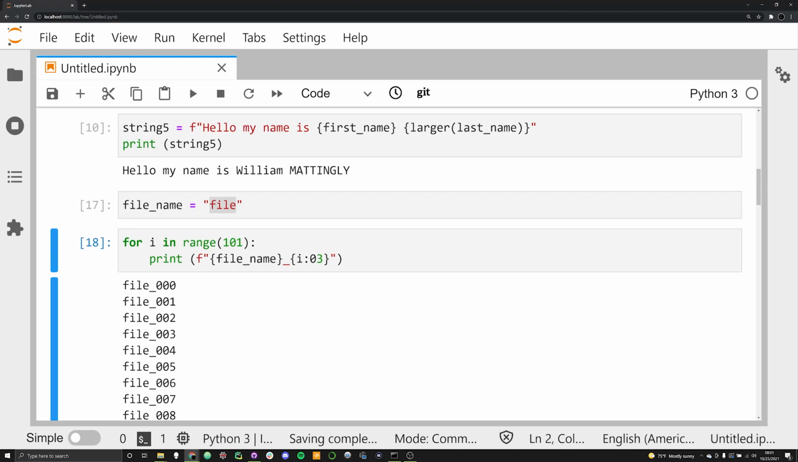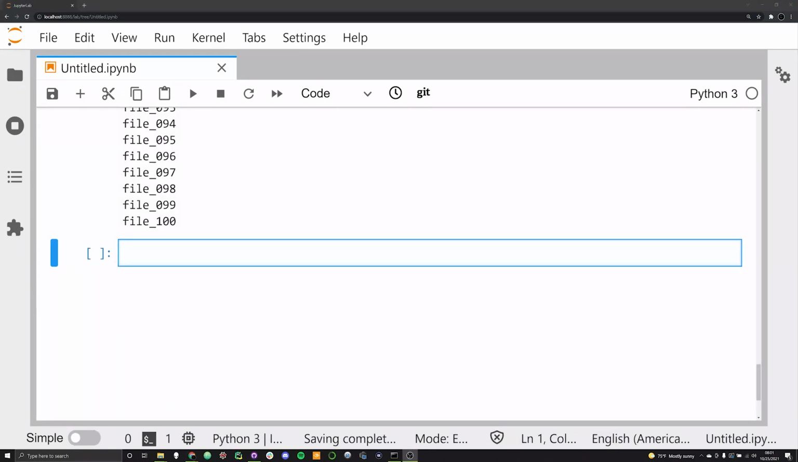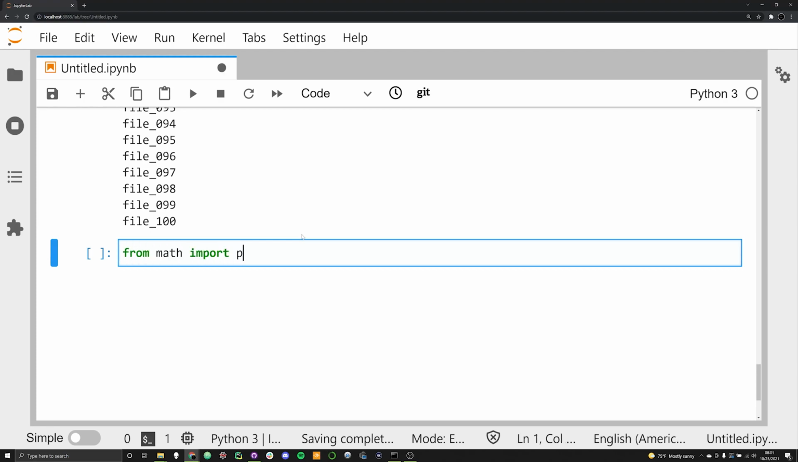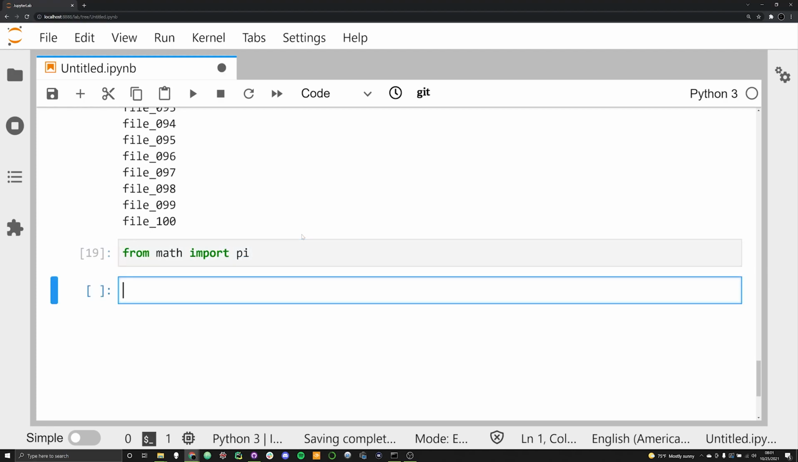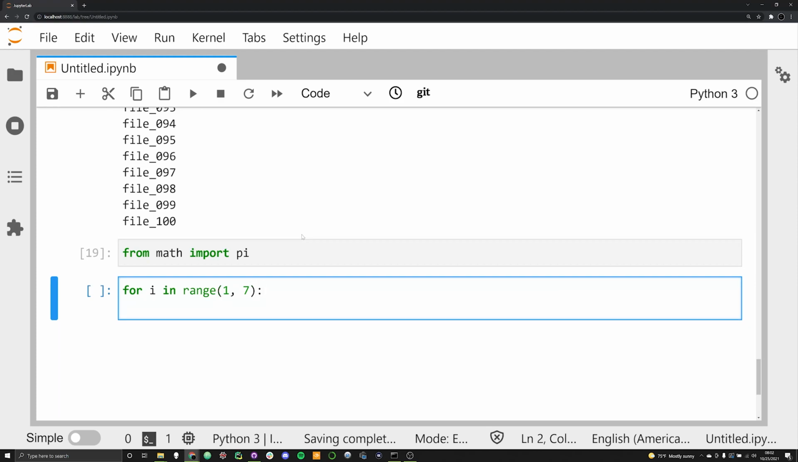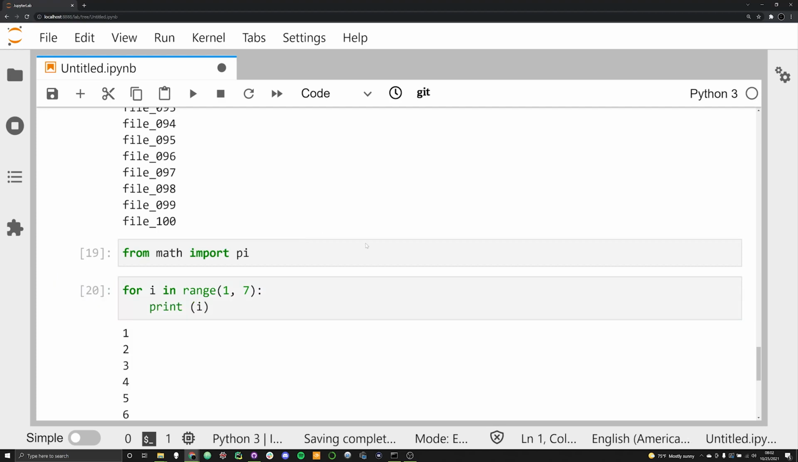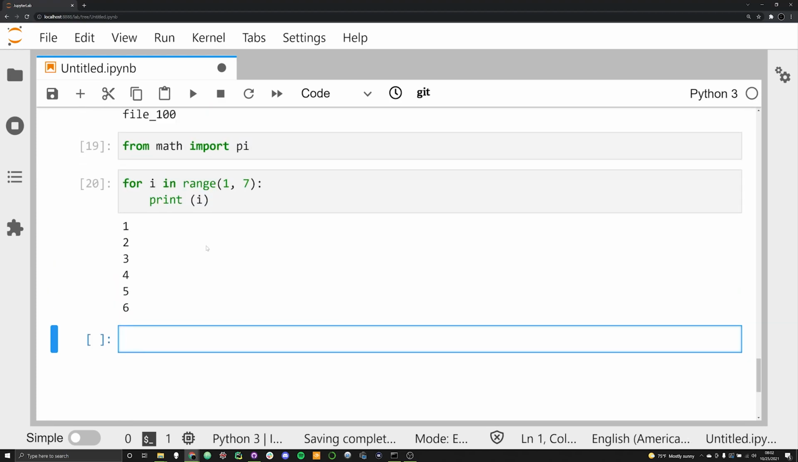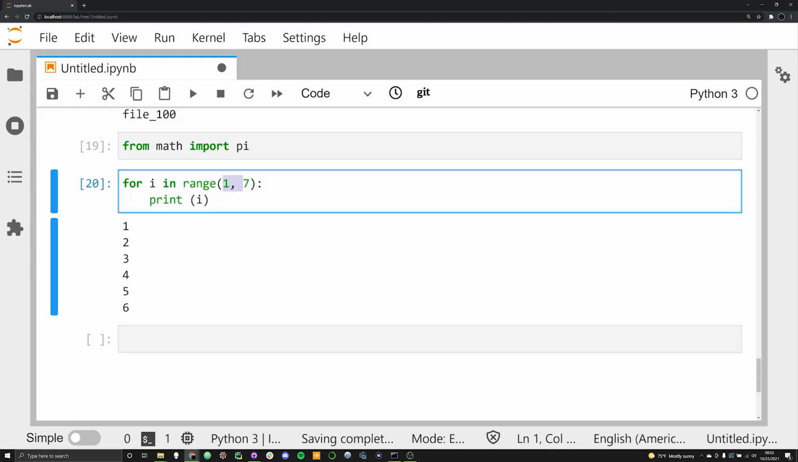Another thing we can do is control the number of decimal points that come out in a variable. So let's work with pi since we're all familiar with pi. We're going to say from math import pi, and now we've got pi loaded in Python. So what we can do now is say for i in range 1, 7, and print off i. Let's just do that so you can see it. We don't notice anything. All i is doing here is giving us this range. That's important to know going forward.